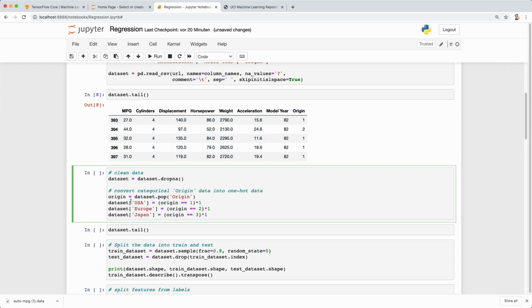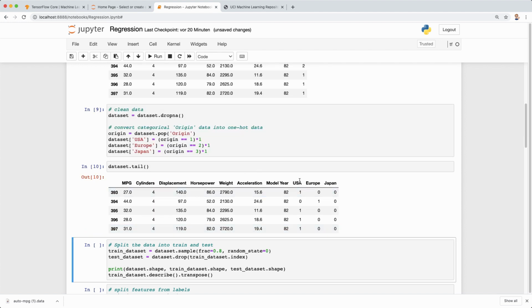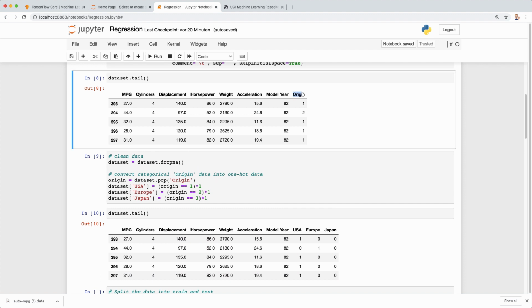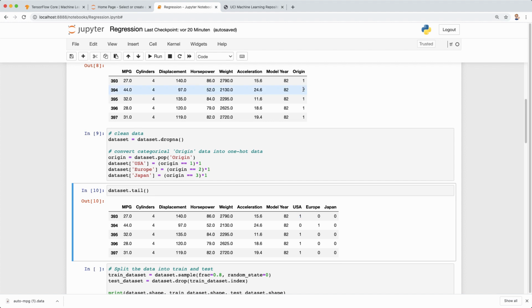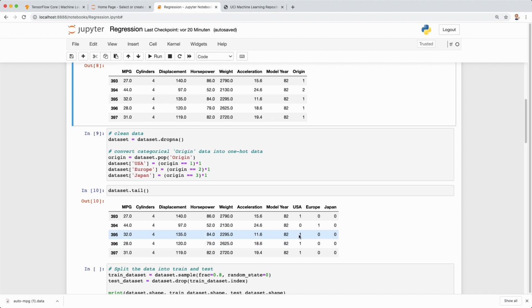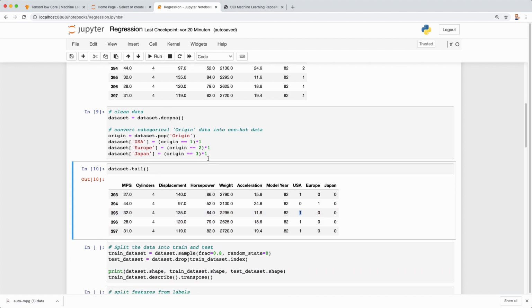And here in the origin, we have the different countries, USA, Europe, and Japan. So we can add them like this. Now again, if we have a look at our tail, then we see we removed the origin value and instead included one-hot labels. Here for label 1, it's the USA. For label 2, it's Europe. Then again, label 1, so again, USA has the 1, and so on.